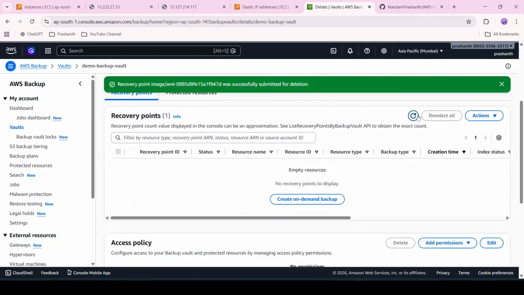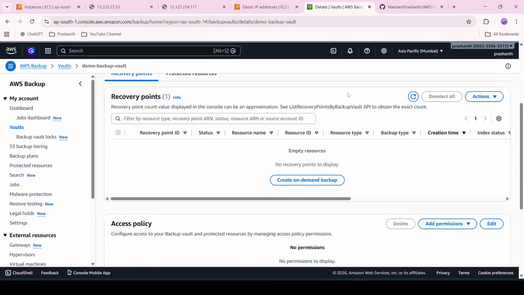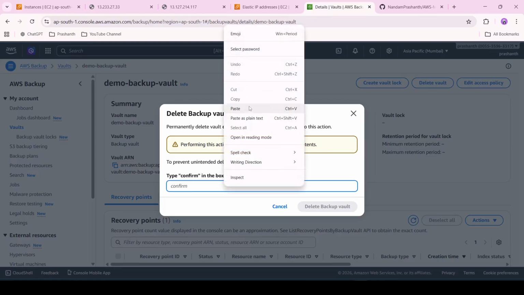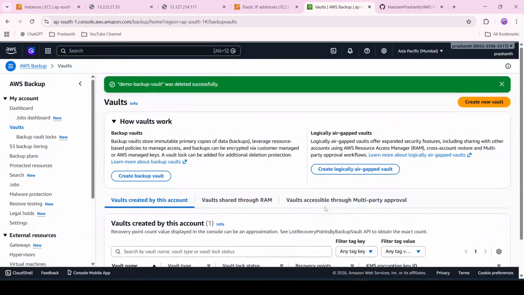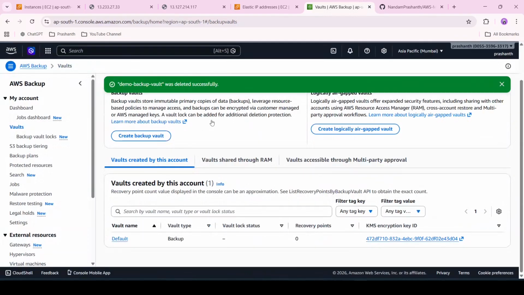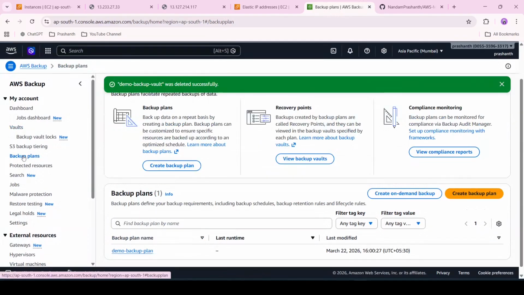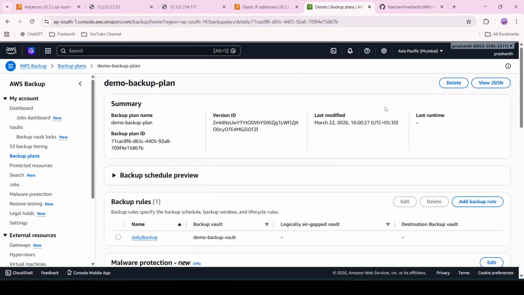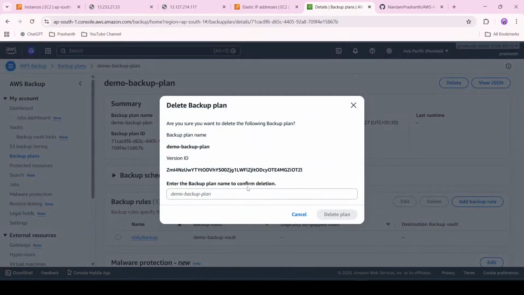We are deleting our restore point. Cool, the restore point has been deleted. Now delete the vault. Vault has been deleted successfully. Go back to backup plans. Delete our backup plan here. Mention the backup plan name. Demo backup plan.